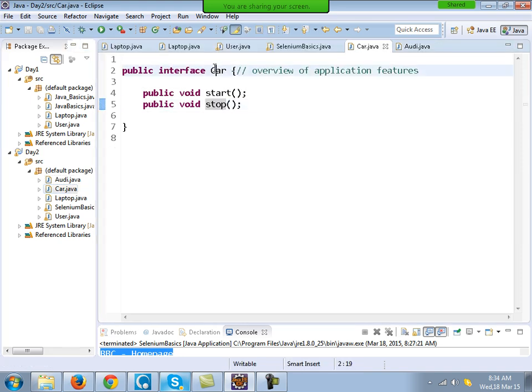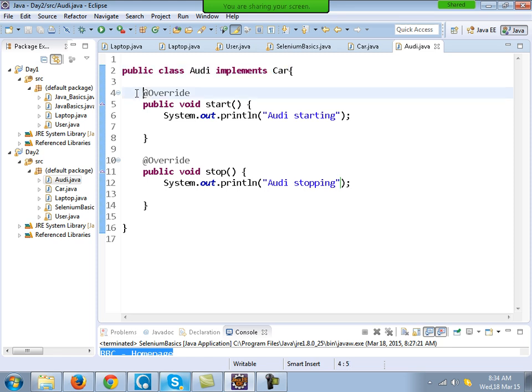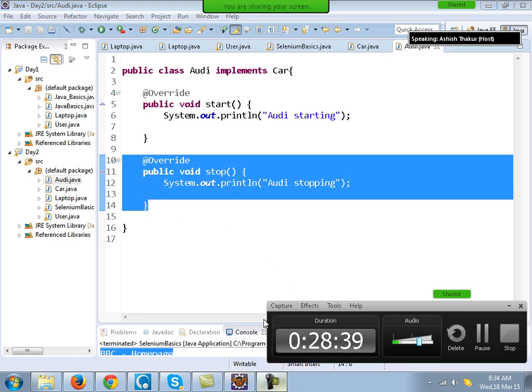We have an interface, and a class is implementing an interface, and it is mandatory for the class to implement all the functions of the interface in Java. I'll tell you how this is used in Selenium. You'll come to know in the next few minutes.